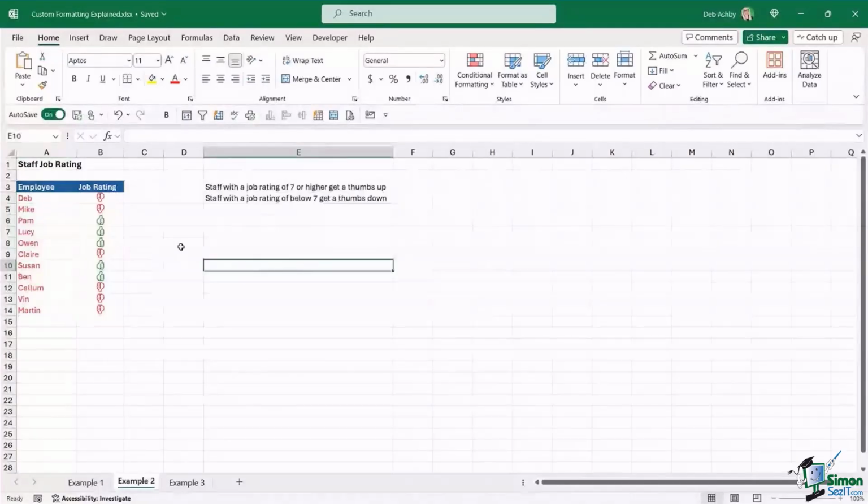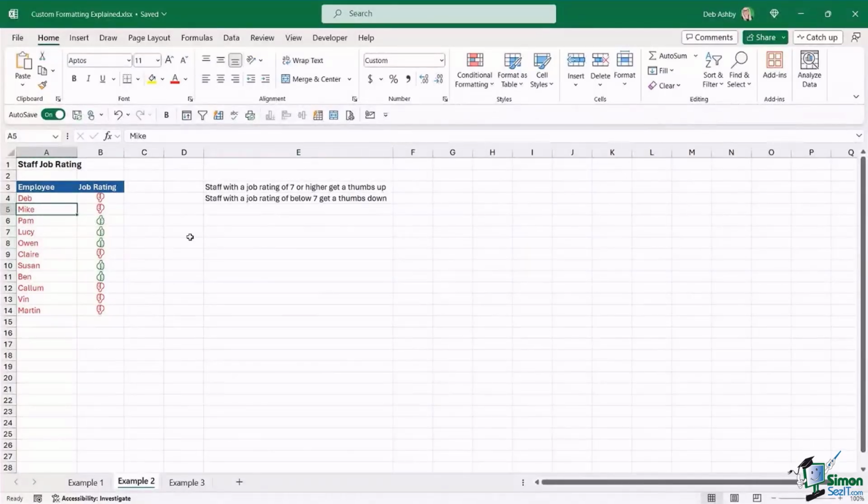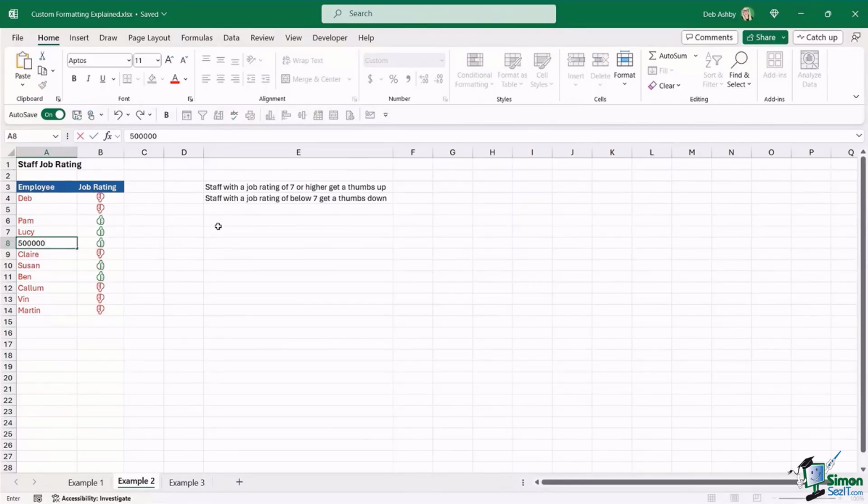What if I was to change this cell to a 0? What's going to happen? We get a blank because that's what we specified in the custom formatting. What about if I enter a number in here? So maybe 500,000. Let's hit enter. It's going to format it as I've specified in the custom formatting. We have a comma separator and we have a currency symbol.